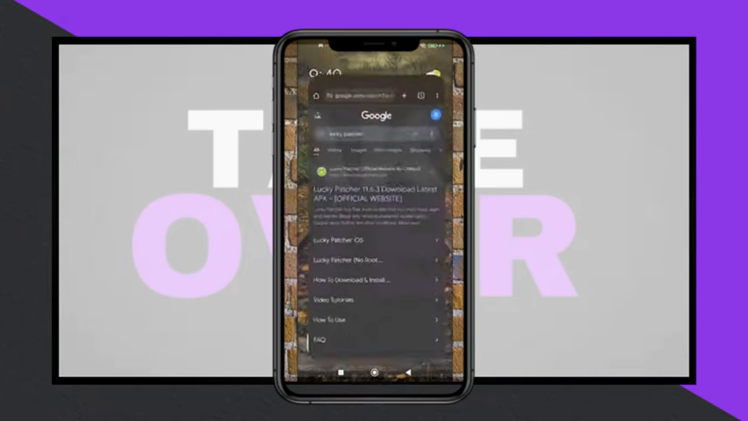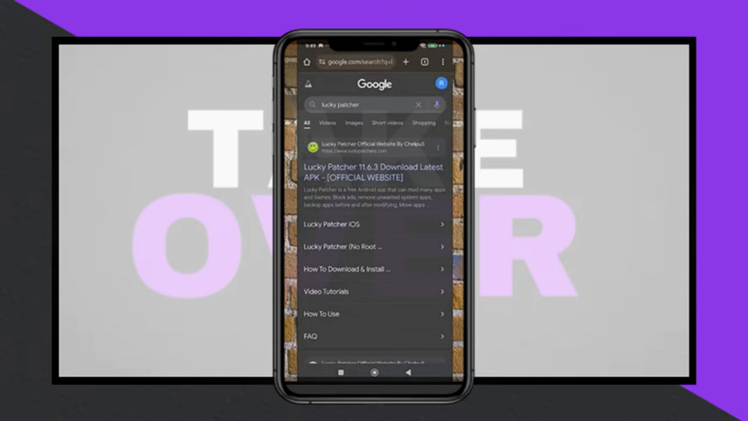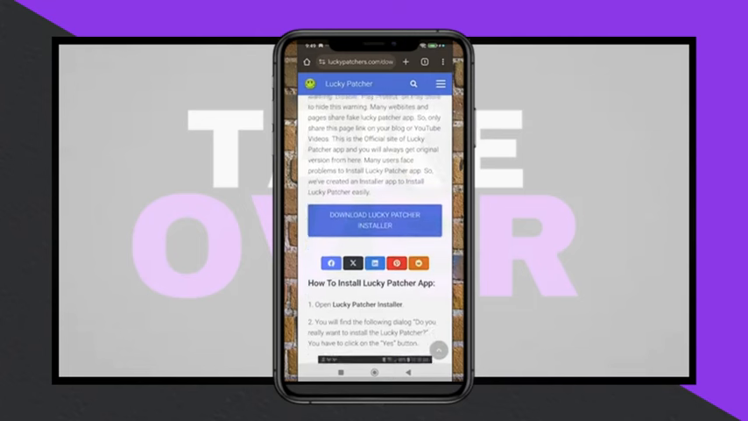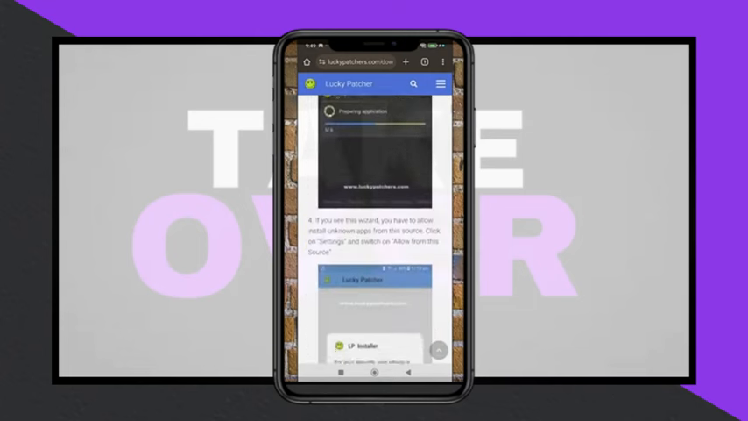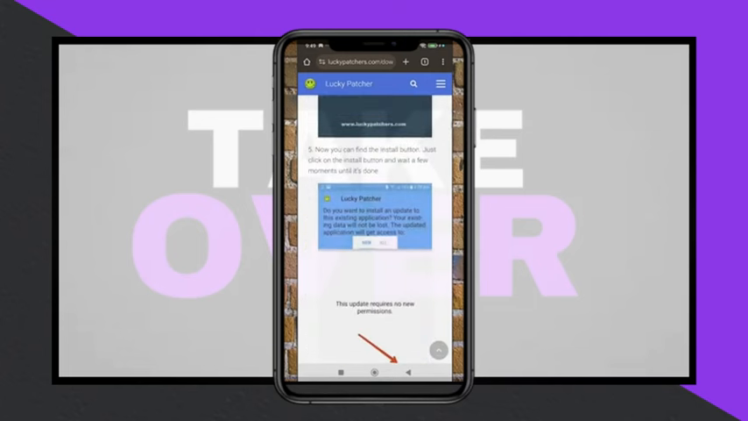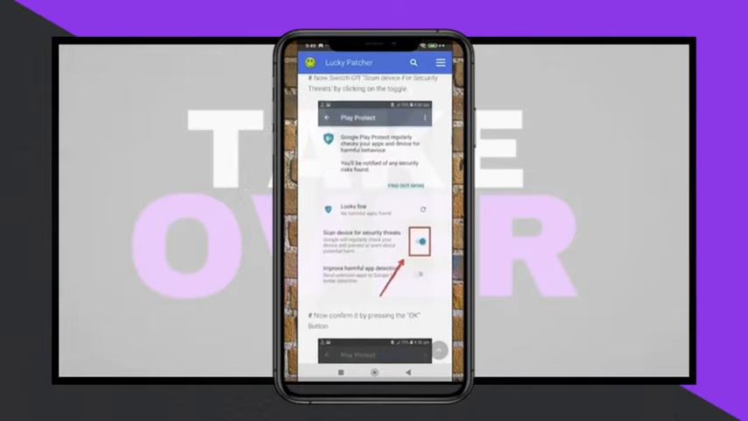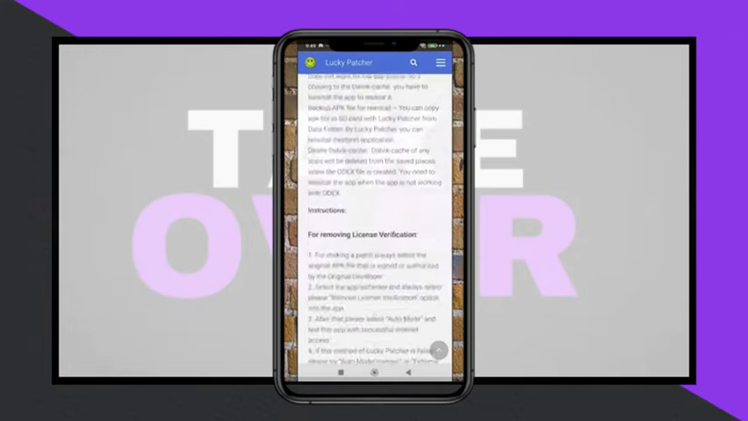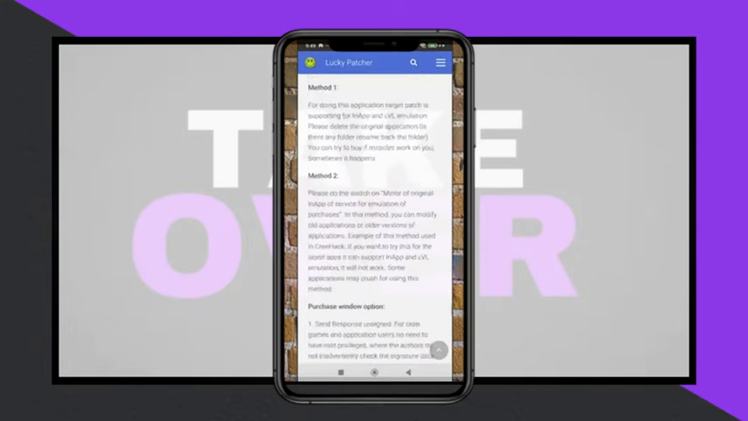To begin, you'll need to download the Lucky Patcher APK. Open any browser and search for Lucky Patcher. Locate the official website, typically found at lucky-patcher.com. Once there, find the latest version of the APK, which is usually prominently displayed at the top of the page. If not, scroll down to locate it.